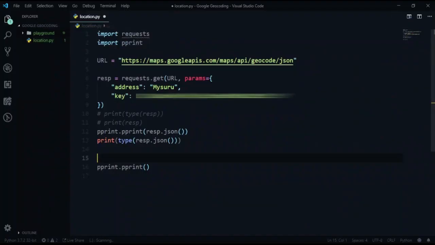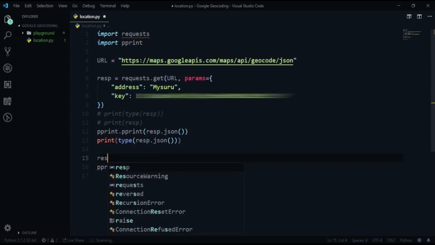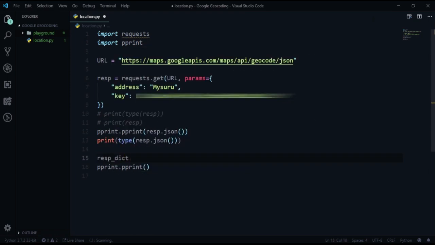I'll go to my Visual Studio Code. And then here I will store the result of resp.json into a separate variable, and hereafter I will use that particular variable to fetch the required information that I want. So I will use resp_dict is equal to resp.json. Now this resp_dict holds the result of our request, means the body of our response in a dictionary format. Now I want to extract the location detail from this dictionary. So I will do that.